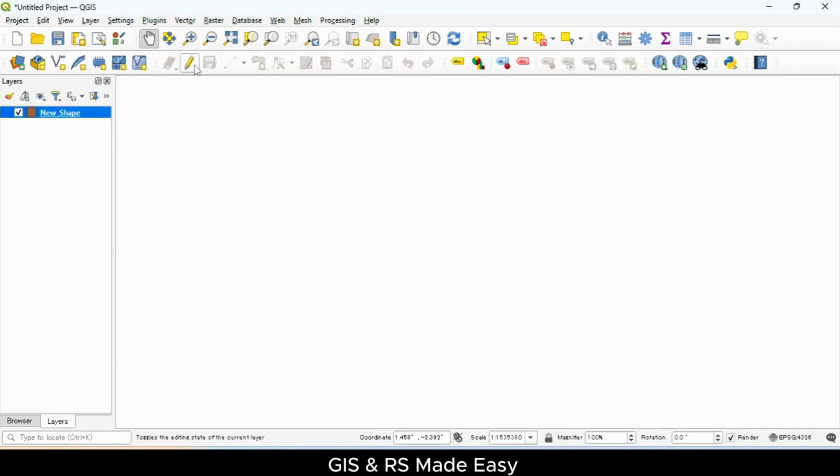Click this layer, then click on this pencil button which is named toggle editing. Now we can use this add polygon feature to digitize on the screen. Let's click this. When you see a cursor like this, you can digitize. Let's start our digitizing from here.